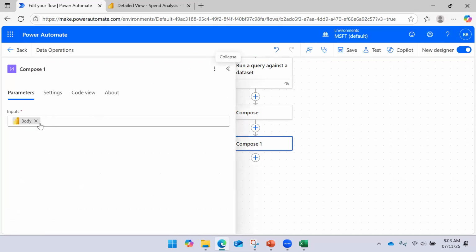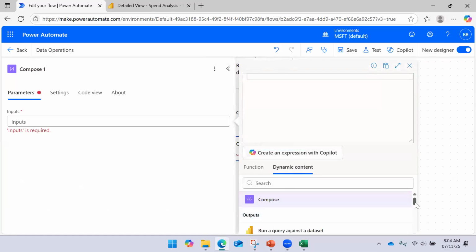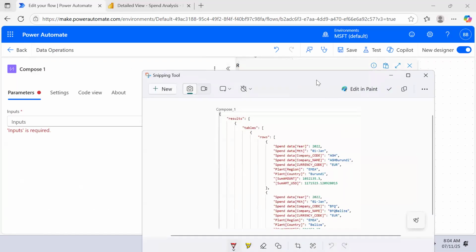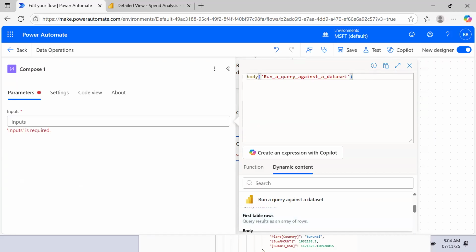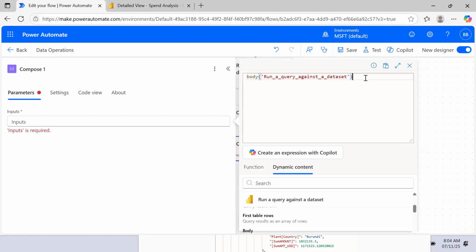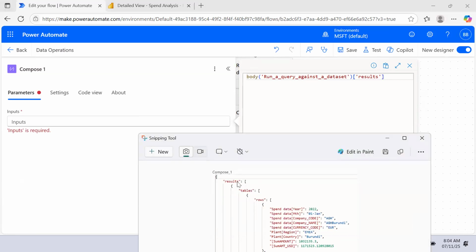So in compose, I will remove this. I will go to the insert expression. From dynamic content, I will pick a body. Okay, fine. I selected a body. Now let's look at the table. Inside a body, what we have is something called results. Okay, so that is directly a key. So I will say results. This is fine because inside a body, a direct key is there. That key we can access directly by giving the name of the key in square brackets.